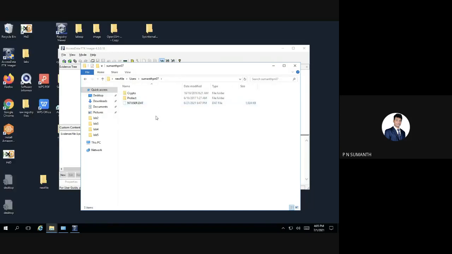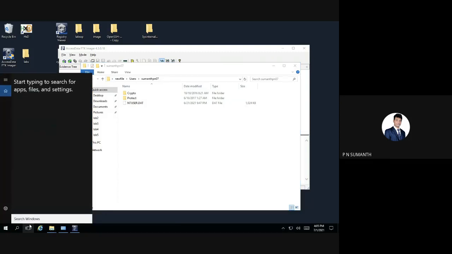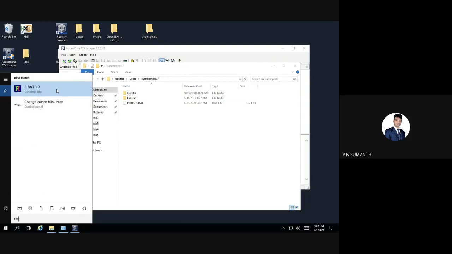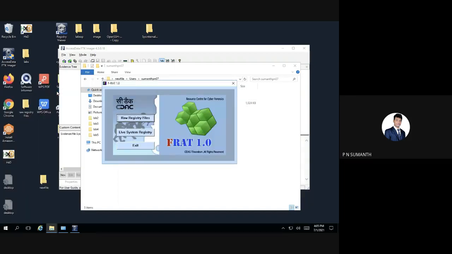Now, this is the part we saw yesterday: how to extract the particular file, how to see the particular folder, and how to create a raw image. And now in this class, we'll see how to extract the particular folder and how to analyze it. I will share this software in Google Classroom today, and this is the FRAT software. Here we can see there are two options: live system registry, which we can also analyze live. But since this is cyber forensics, it is an official tool used by the cyber forensics department as well. You can download it through the official website. Don't worry, I'll share this file with you all.